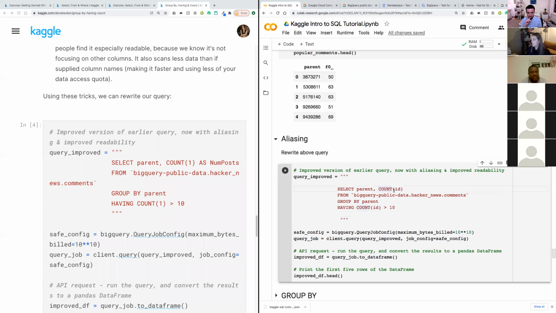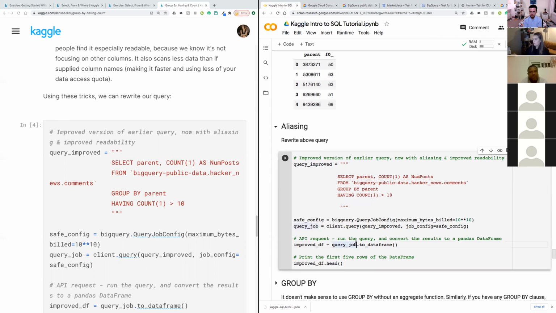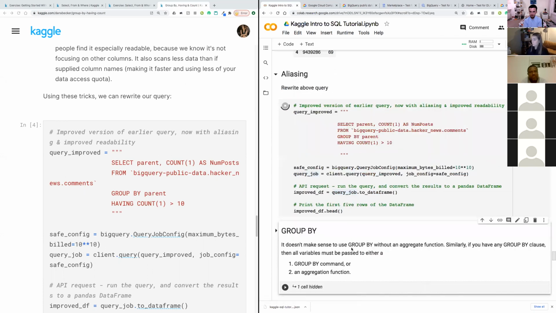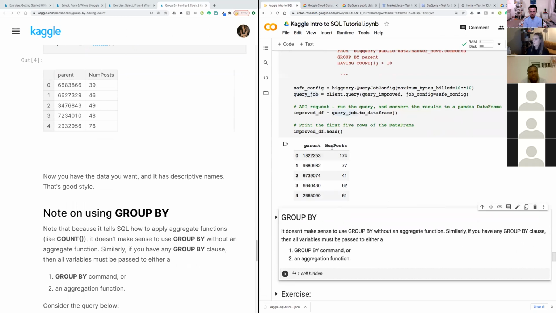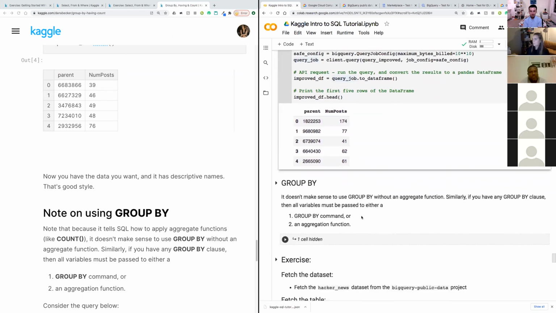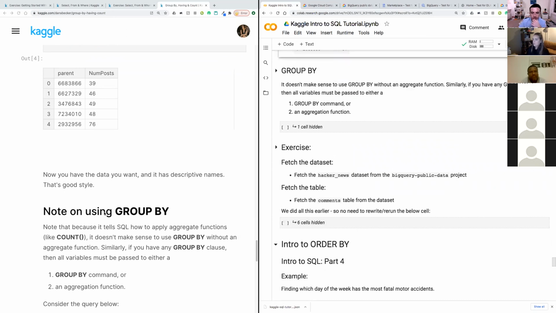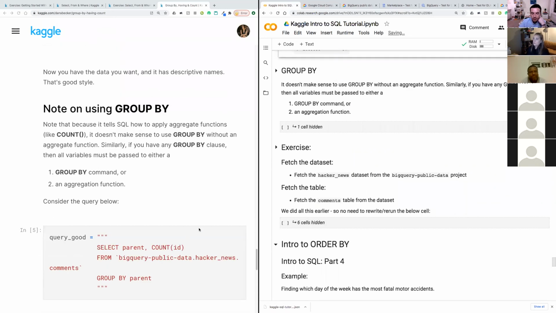So instead of having count ID, we can just go count 1, and then the from will stay the same, the group by will stay the same, the having, we're going to count the 1 again, but remember we want that more descriptive column name, so we're going to go as num_posts. And then we'll run our query as normal. And it gives us a much more descriptive data frame, much more useful. Nice. Okay, so a couple notes on group by, and this is actually a nice important note.